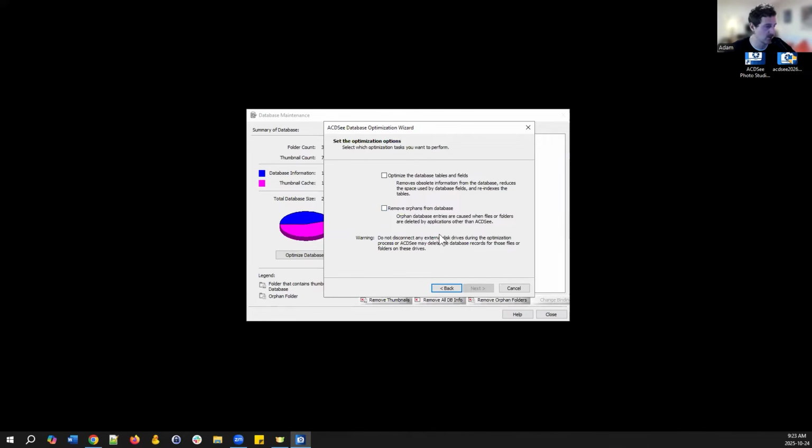And I think this is probably more what you're referring to, where it says orphan database entries are caused when files or folders are deleted by applications other than ACDSee. And again, this might be literally removing the file entirely from the software, but there's also instances when you move a file and it's not visible to ACDSee because it wasn't moved in ACDSee, it was moved outside of it. And so when that happens, there's probably going to be a disconnect between where that file was once and where it is now. And so probably going through the process of removing orphan files is a way to reset that process and to go through that.